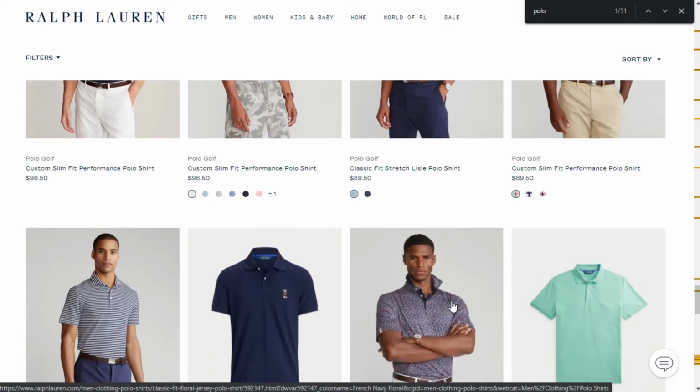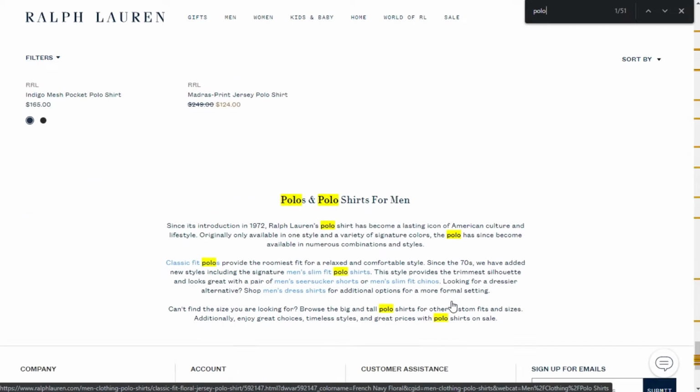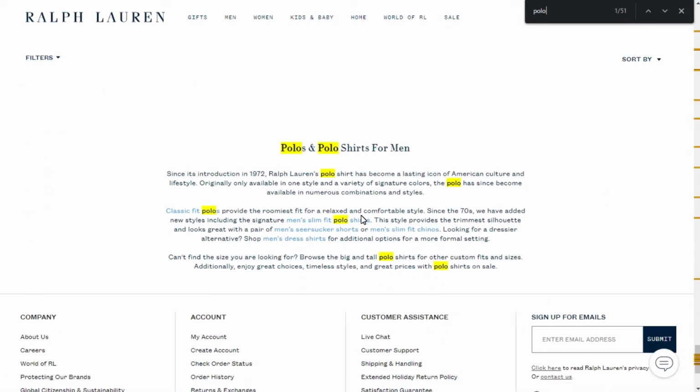So when you scroll further down, you realize that there is polo shirt throughout the page, but they are not just there. It is relevant to the content, and this is very clear right here. A lot of people are not going to read this information. It's just a strategy to make sure that they are writing relevant content in relation to their keywords.